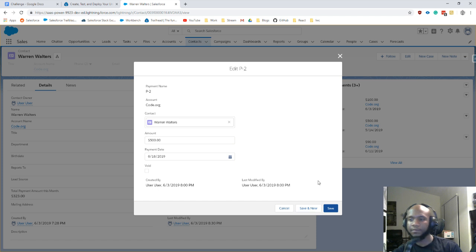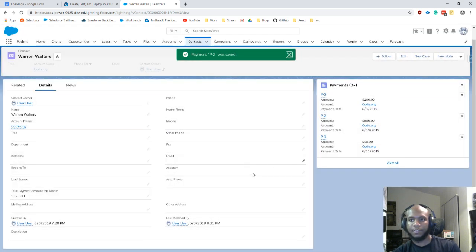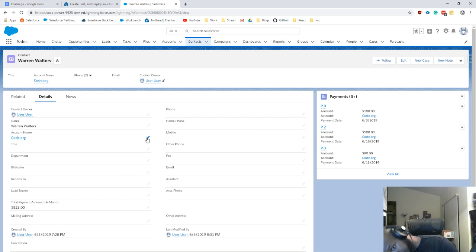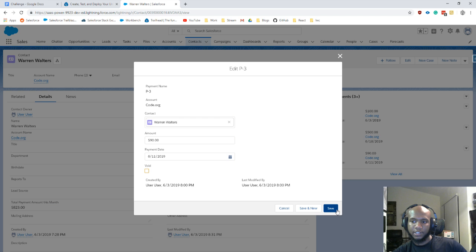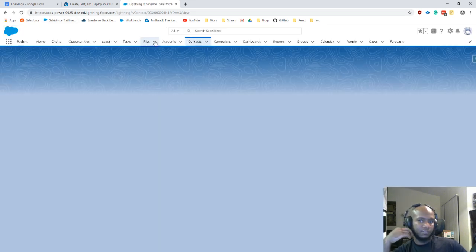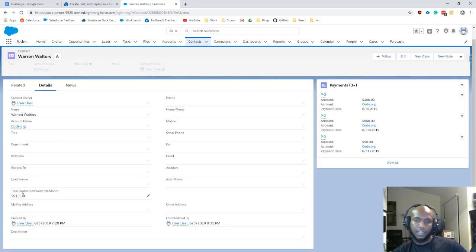Oh, thanks, cat. I'm trying to see here. Can't see the save button. I can't see what happened, if it worked or not. Hey, it worked. And now same thing with this one, if I unvoided it, save, and we have just added, I think, $90 to that.